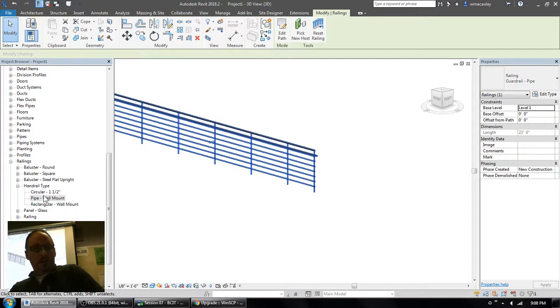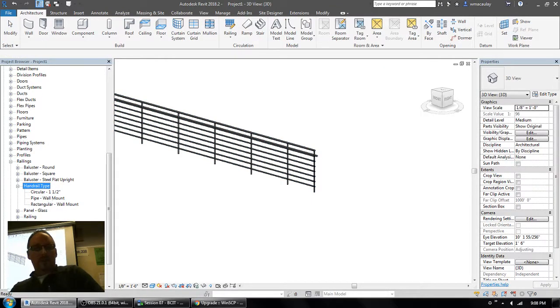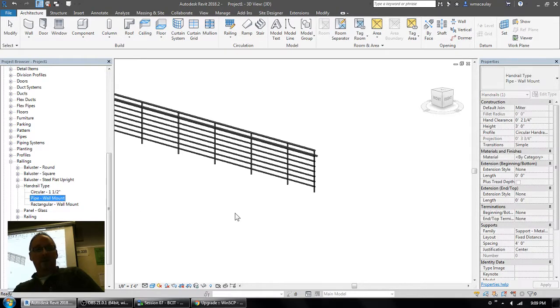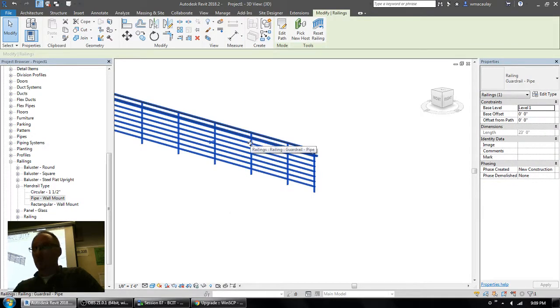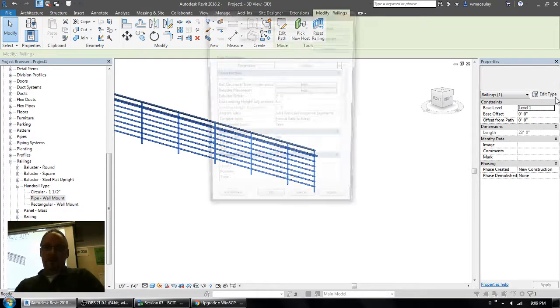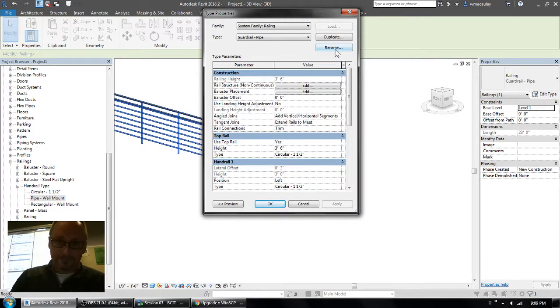So what does this mean? It means that you can have handrail definitions and top rail definitions in your project that aren't being used. Handrail and top rail definitions that are here in this railings folder must be added into a railing style for them to be seen. So just because I have a handrail style that says wall mounted pipe doesn't mean I'm ever going to see it unless I have a railing style that uses it. So here's what I'm going to do. Edit type. I'm going to make a new railing style.